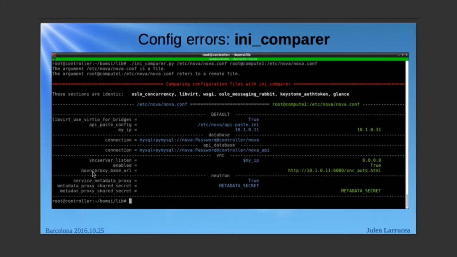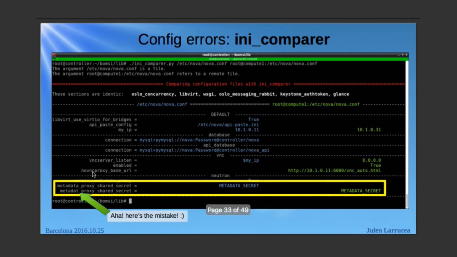And BOMSI also comes with some useful tools. For example, have you ever thought how painful it is to compare configuration files? Because they are so long and they have so many comments and sections. So here you can just compare two local or remote configuration files, and it will show you graphically which are the differences in both of them. Here is an example. I am comparing the configuration file of /etc/nova/nova.conf for the controller and the compute node. And if we take a look at it, oh, look at this. There is a typo. So maybe that was the source of our error.